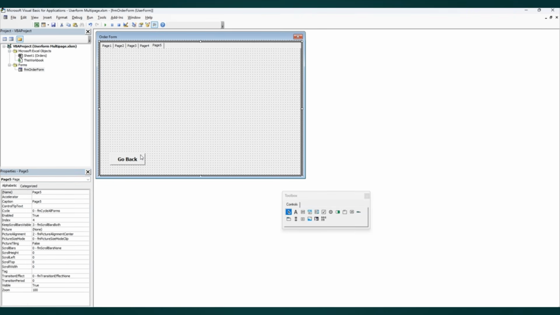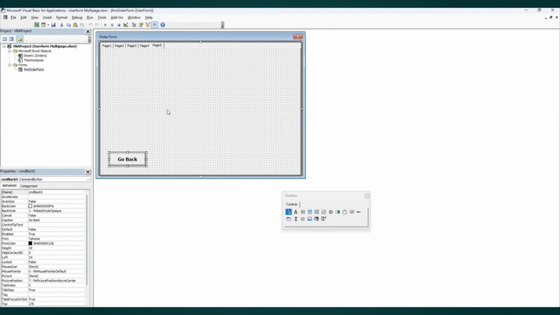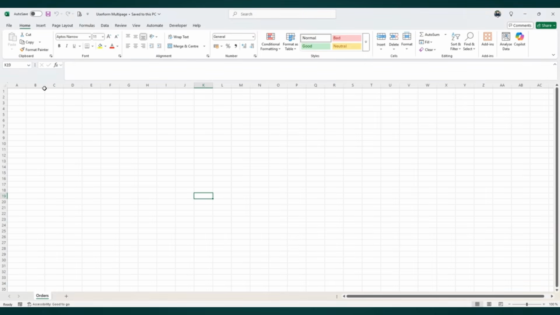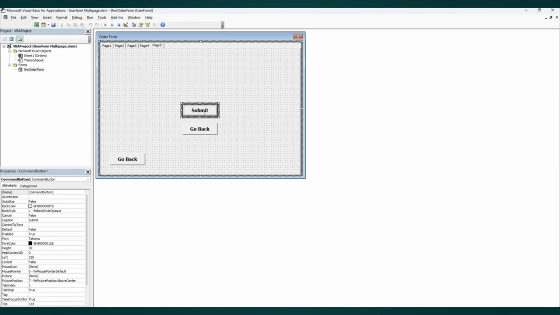Then we're gonna have 2 other buttons. And this one will be the submit. So we submit the order to the data sheet here, so the data gets filled into the sheet. That's the idea with this button. Submit, CMD submit.